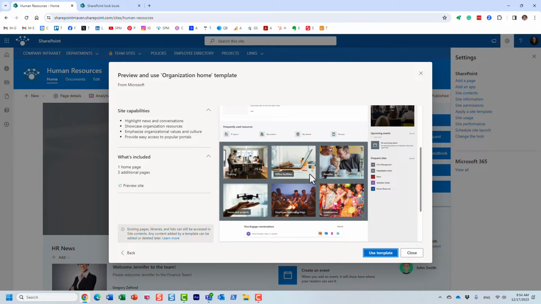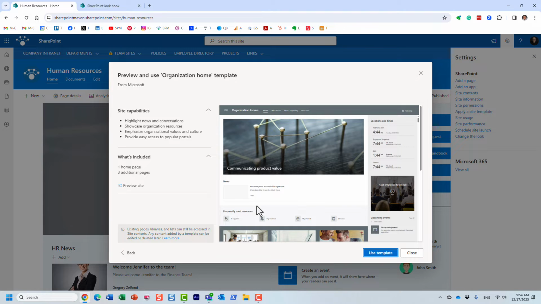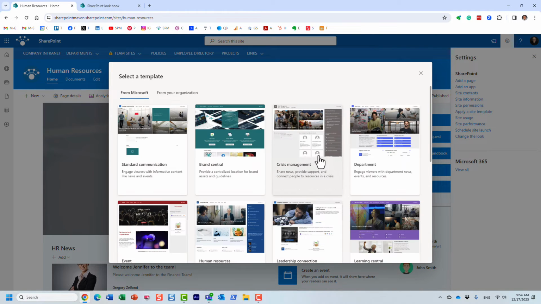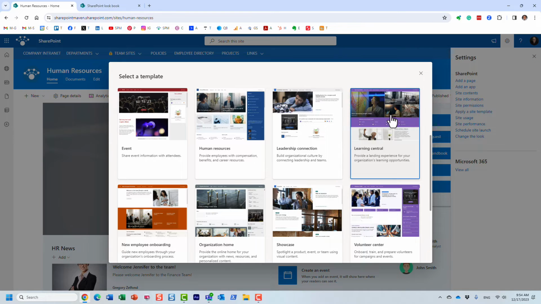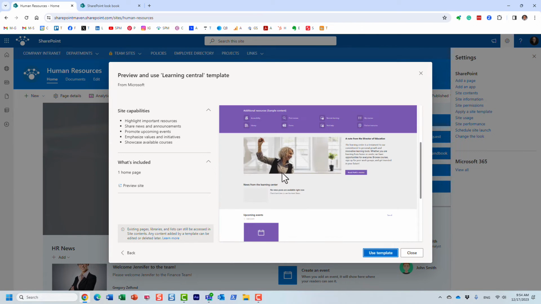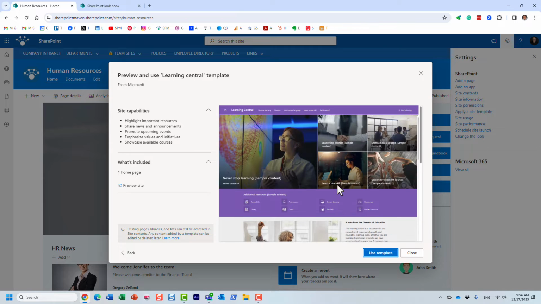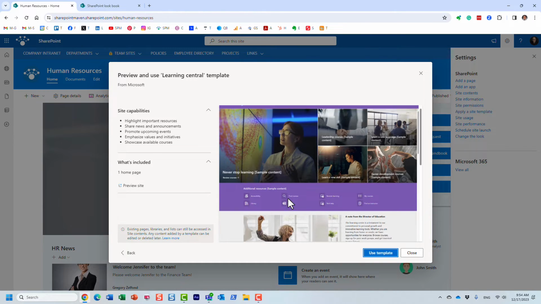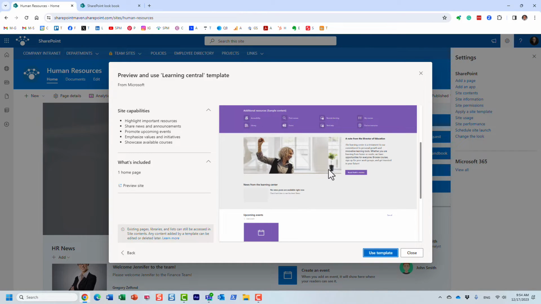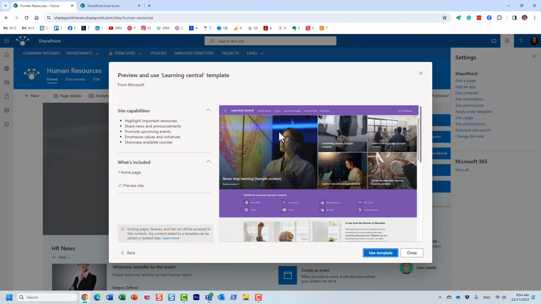What's cool about this is, first of all, you can see what all these different templates look like. You can preview it, and if you click use template, it will actually install that look and feel in your site. You will pretty much end up with everything you see on the screen. Of course, you will need to change the images and the icons and customize it to your organization, but at least you get to see what's possible. This option is available to all the site owners, so feel free to check it out.